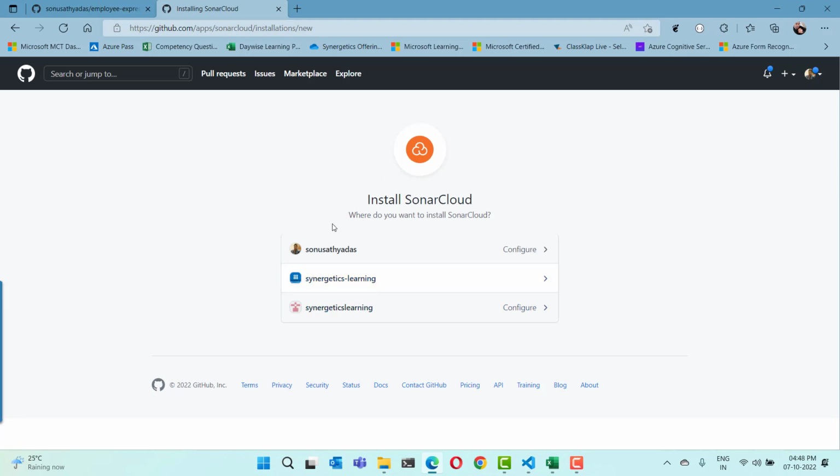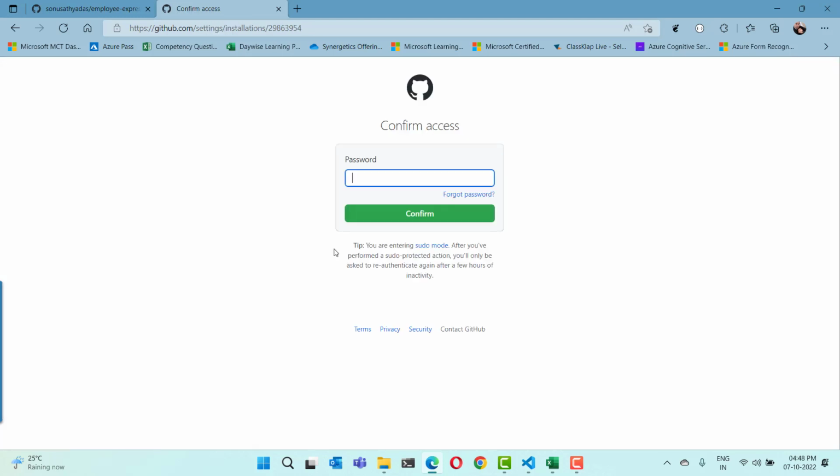I need to connect or install this Sonarcloud in my GitHub, means I have to successfully log in to the GitHub account from my Sonarcloud. So this is my organization name. So let me select that, give my GitHub password.